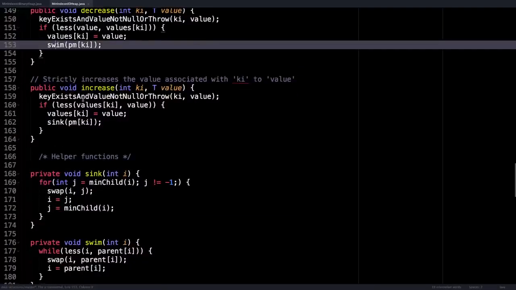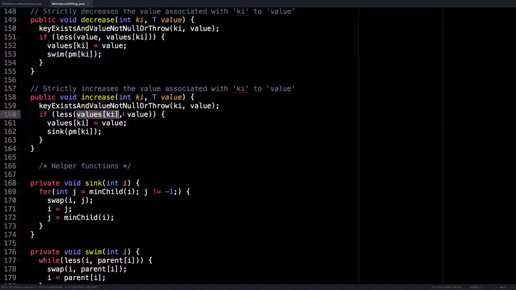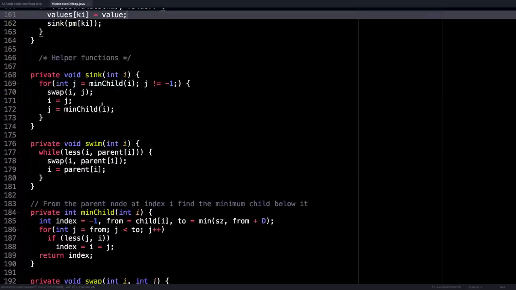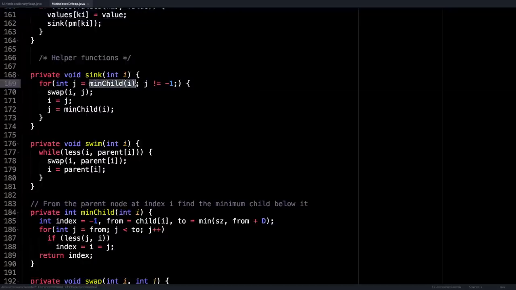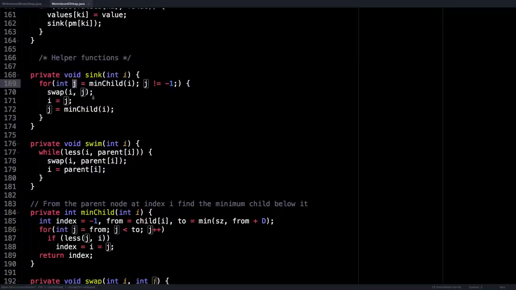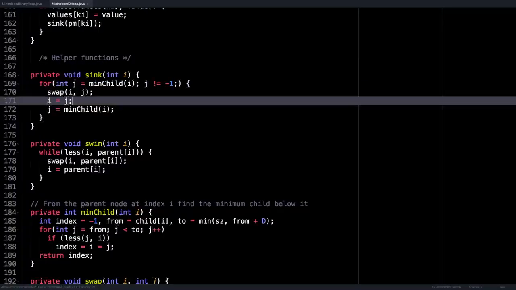Same thing for the increase key method, except I switched the order for the last comparator so that the values array is in the first position and the value being passed in is on the right. These are just the sink and the swim methods I talked about in the slides. We can go over them quickly. So to sink node i, we get the minimum child of node i. Since we're working with a D-ary heap, we need to search all the children of a node and find the one with the least value. This is going to be node j, and then we swap i and j, make sure that i is equal to the value of j, and then we find the minimum child again, and repeat this until we can't sink the node anymore.